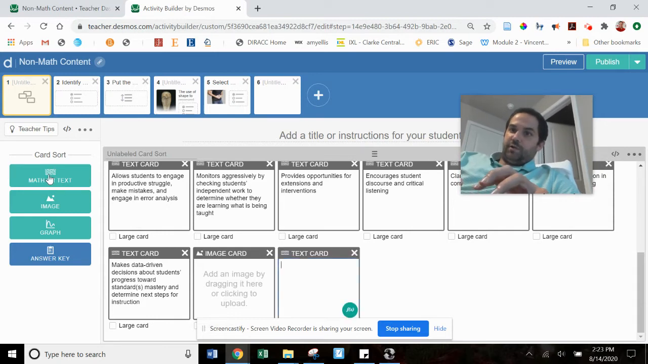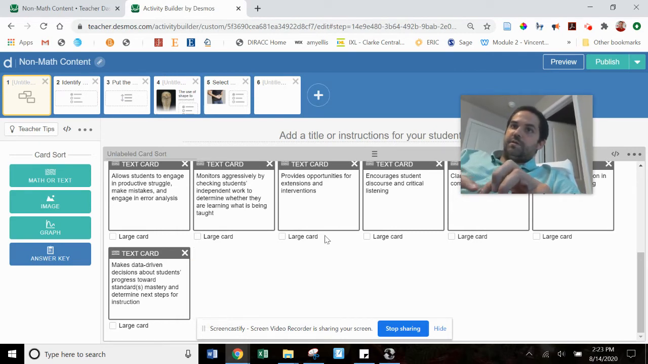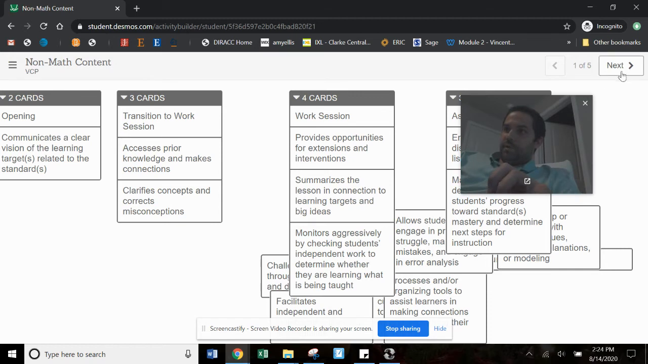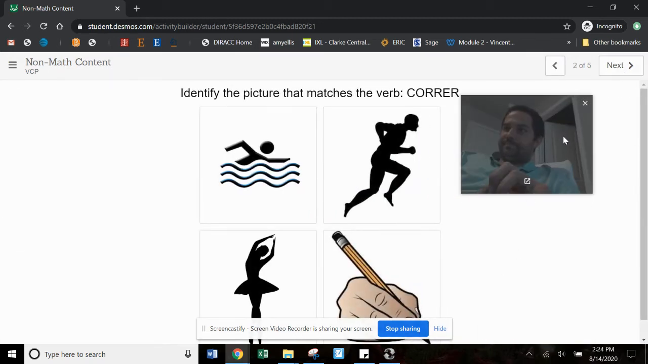So if I just needed to make another card, I just press that. I can type whatever I need to. If I need an image, again, I'll just press that. So it's very easy to make. Right, now I'm going to go back to what a student would see. So let's say I finished my card sort. I'm going to go to the next one.